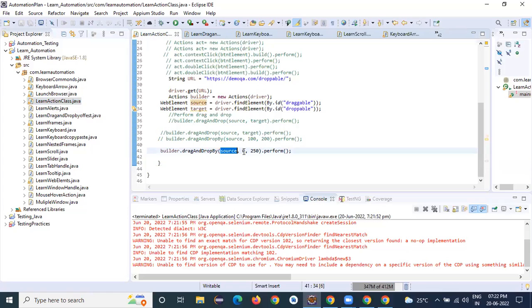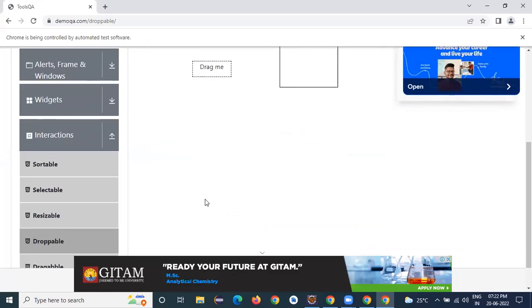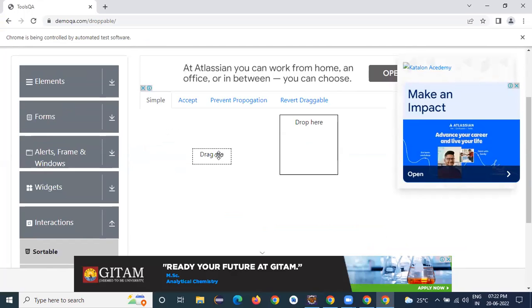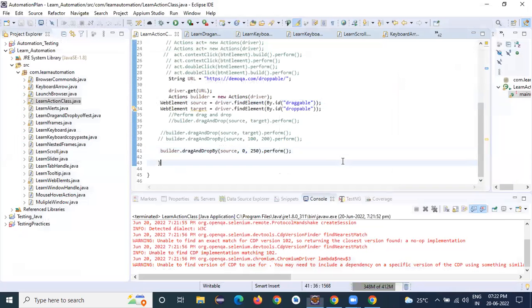That is the source and x offset. I wanted to show that if you select some random value, it will come somewhere here. Actually, it won't come here exactly through offset. Through offset also we can do drag and drop. So any doubt here with respect to drag and drop?